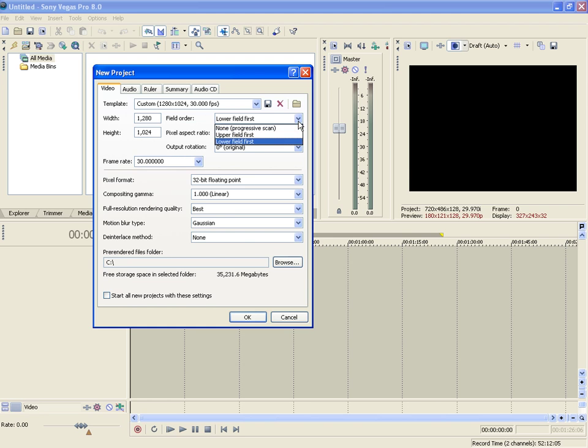Field order. Now, Fraps will run at progressive scan. It doesn't have any upper or lower fields to it. That's really for television production. I think upper field is PAL and lower field is NTSC, but Fraps is just in progressive scan. The pixel aspect ratio, that's going to be square, and the pixel format.